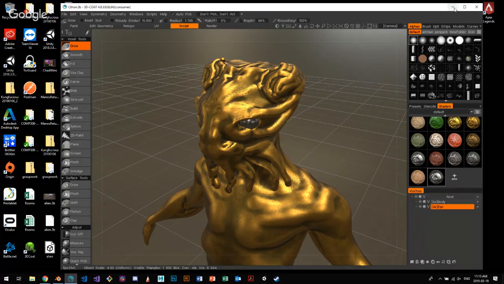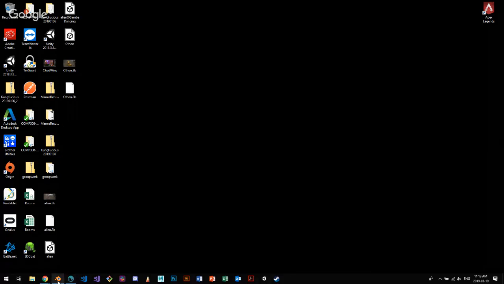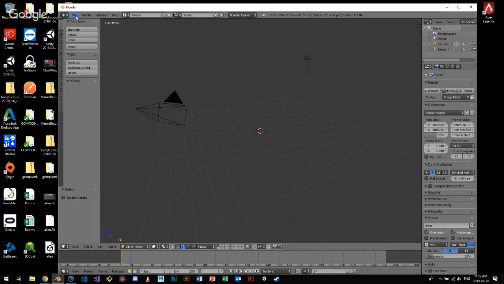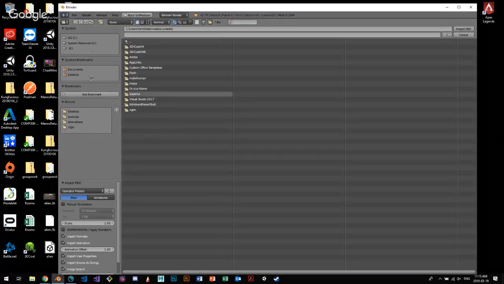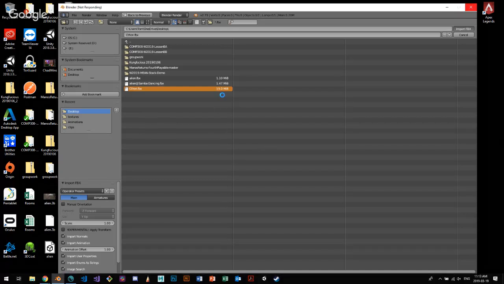So let's bring that model I just made into Blender. I'll kick off Blender again. There it is. And I'm just going to File, Import as FBX. And I'm going to choose on my desktop that model of Chthon. And what do I get when I bring him in? And how crazy is it? Notice it's taking a long time because this is 19 megabytes. The model itself is 19 megabytes.